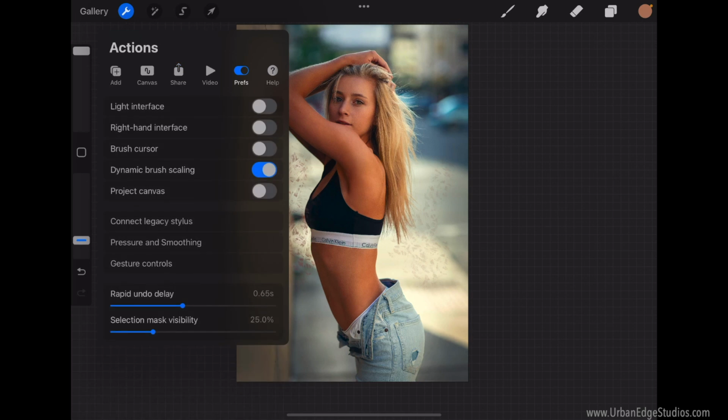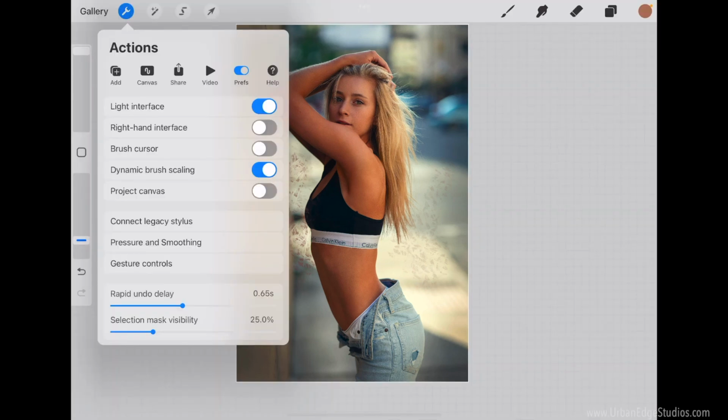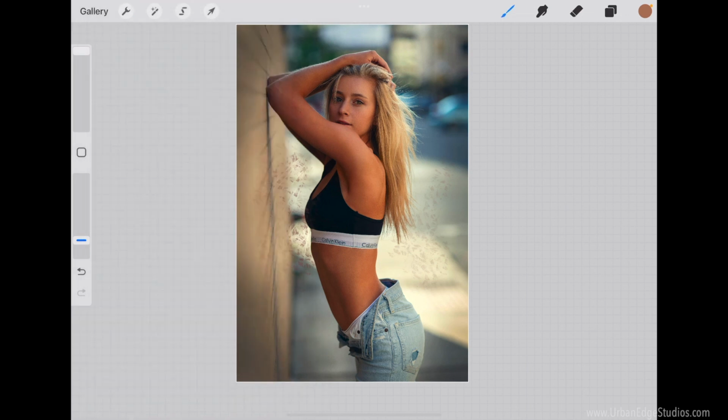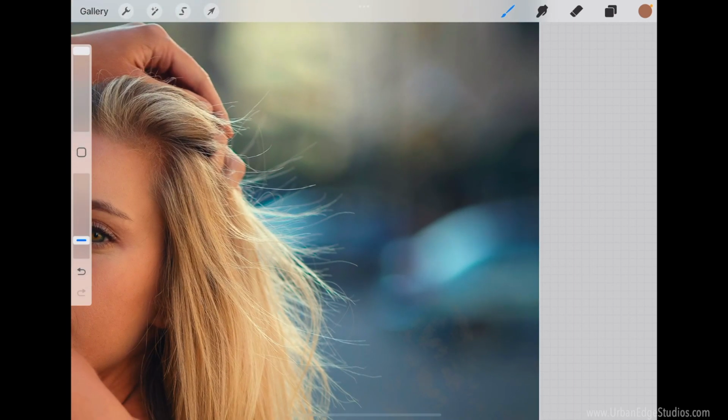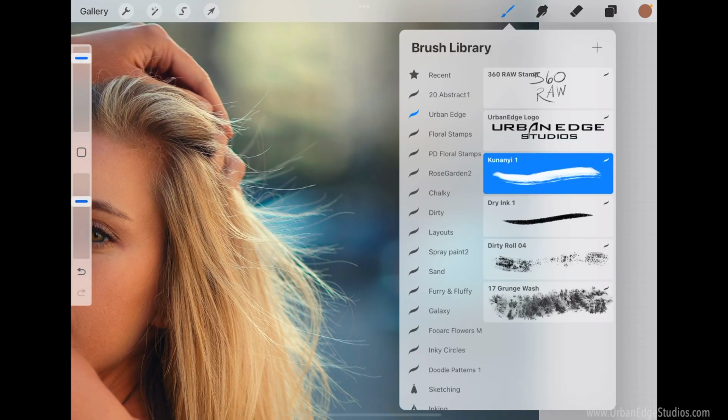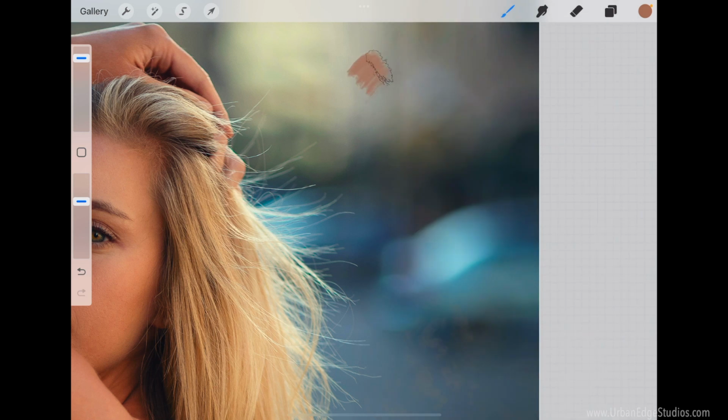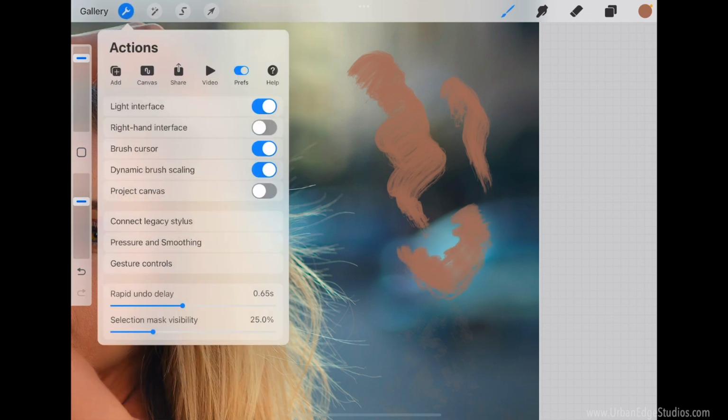We got a brush cursor, right hand interface, light interface. Oh, that's fun. Is that new? That might not be new, but this is really cool. I don't know if I've ever seen that one. And then brush cursor, dynamic brush scaling. Oh yeah, look at that. If we zoom in here, let's pick a different brush. We've got our memory saved there. Oh, look at that. Yep, you can see exactly where it's going to go. Yeah, that's definitely taking advantage of a little bit more horsepower to keep that up and going in real time.